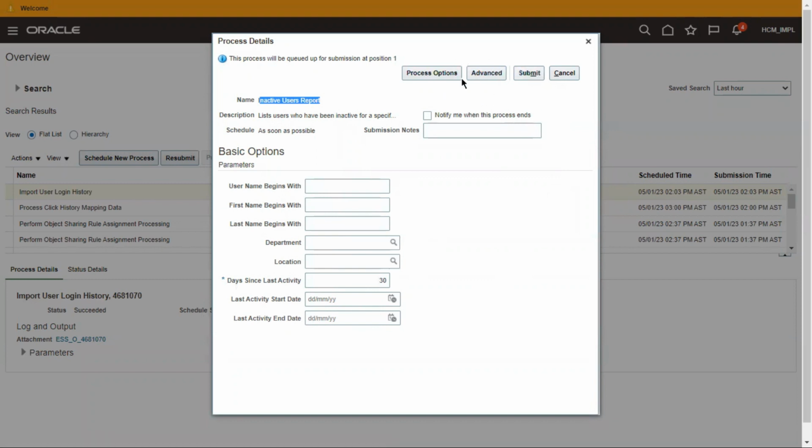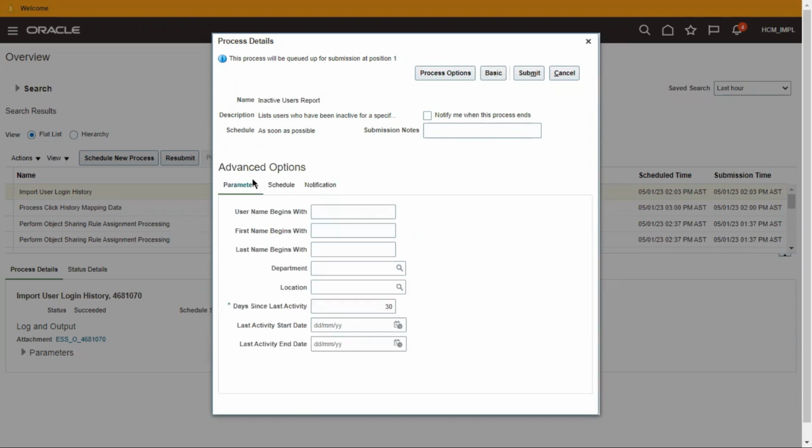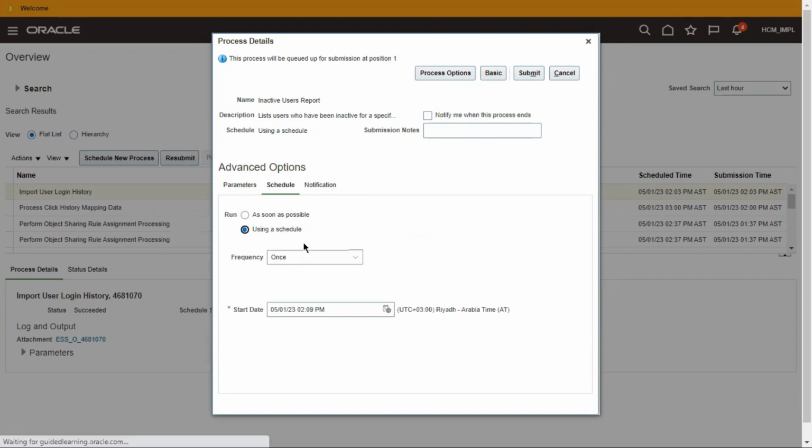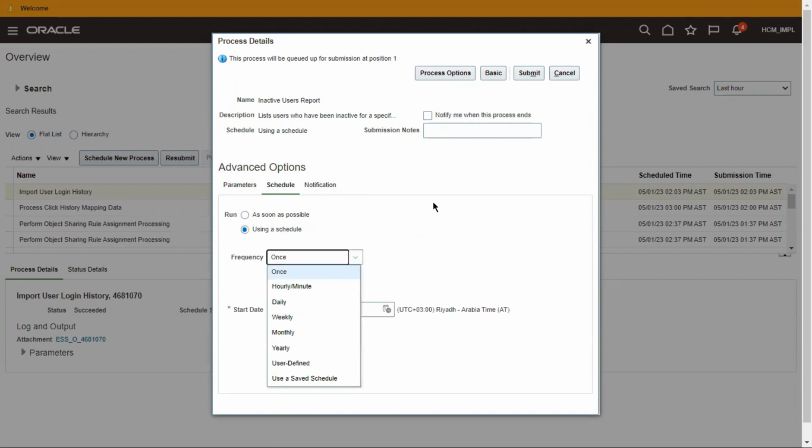We have some advanced options to schedule it at regular intervals if our customer expects the process to be scheduled. Then we have the option of advanced. We can go to advanced here, then parameters we can pass, then you can go to schedule. As soon as possible is the default, meaning if I click on submit, right now it will submit. But if you want to schedule it on a daily basis, using a schedule frequency, we have a couple of options.